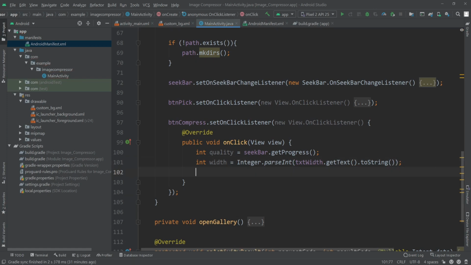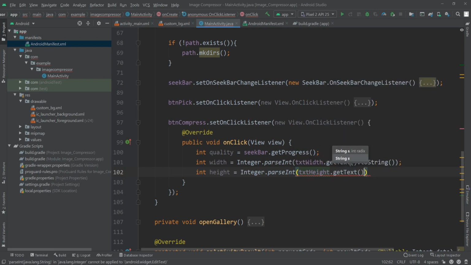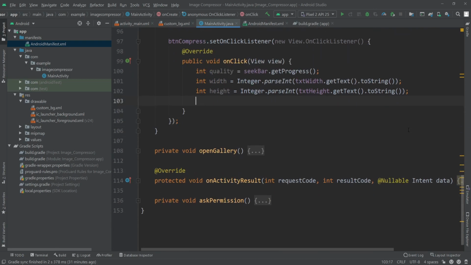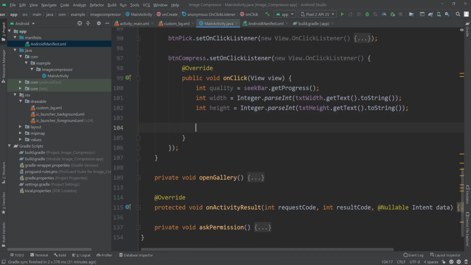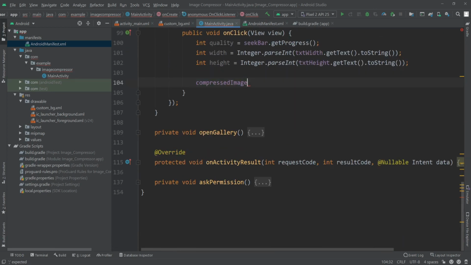Okay, and similarly for the height I'll take another object called int height equals Integer.parseInt, and I'll call the txtHeight.getText().toString() here. Alright, so now we got all of the three values. Now we can start the image compressor. So here I'll call the compressedImage that we created up here, this one. I'll call this here, and we need to initialize this with the image compressor.